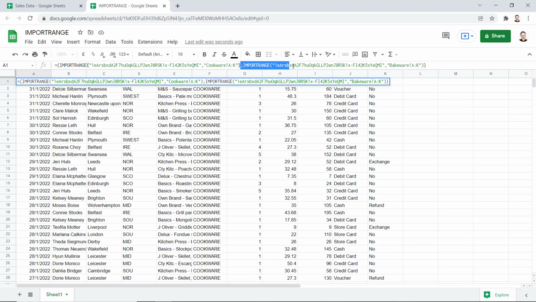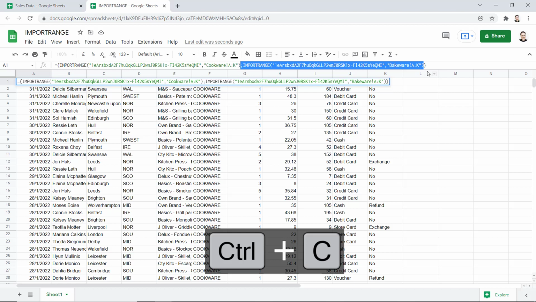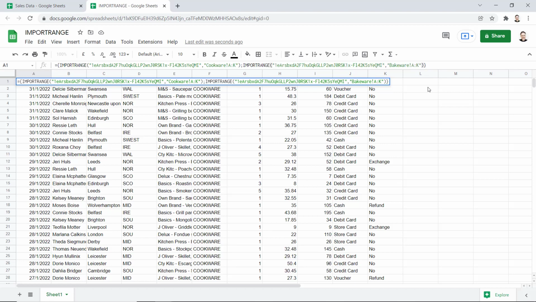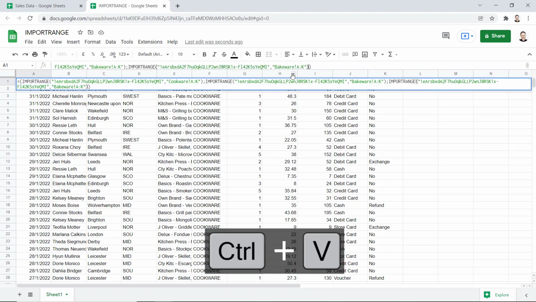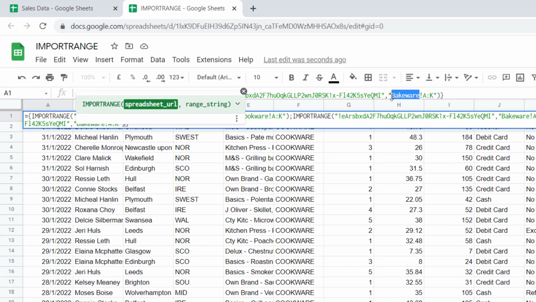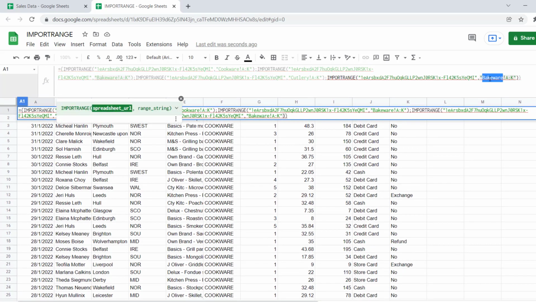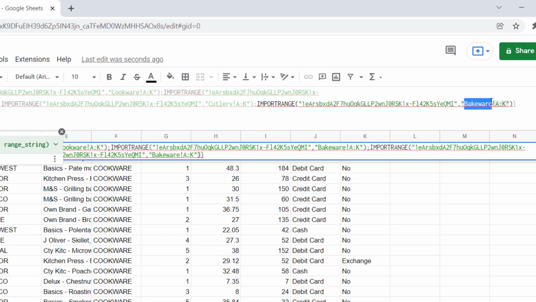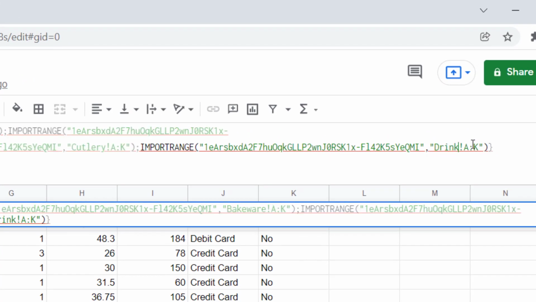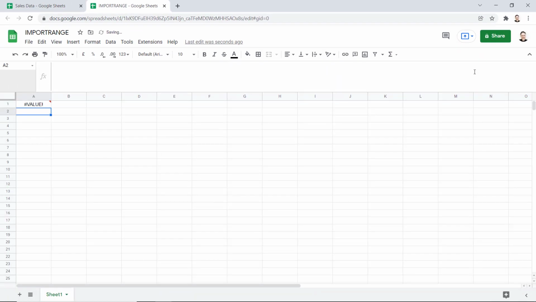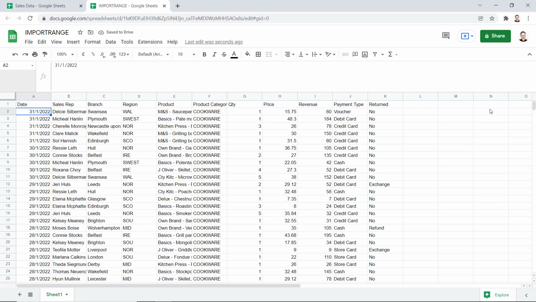So again, what I'm going to do is copy everything from the semicolon onwards. Copy it, paste it in at the end of the formula, and this one can be cutlery. And then paste in again. And the last one is going to be drinks. If I press enter, I've got all the data now.